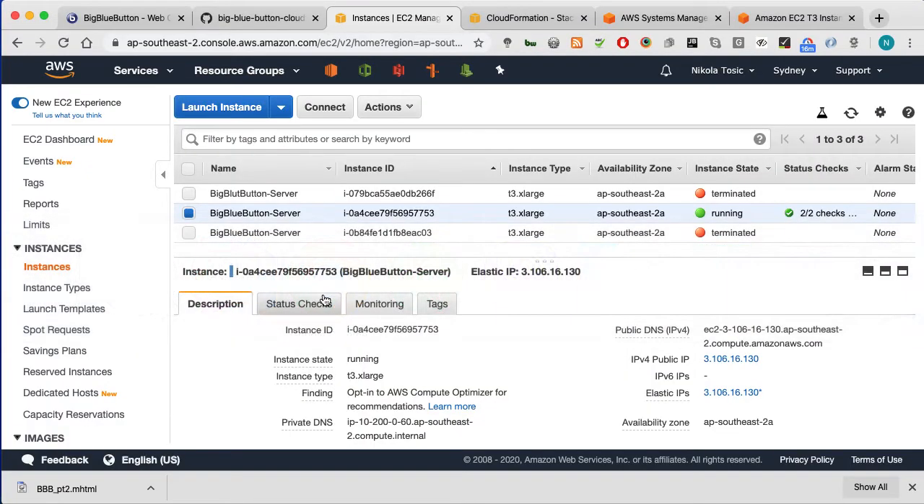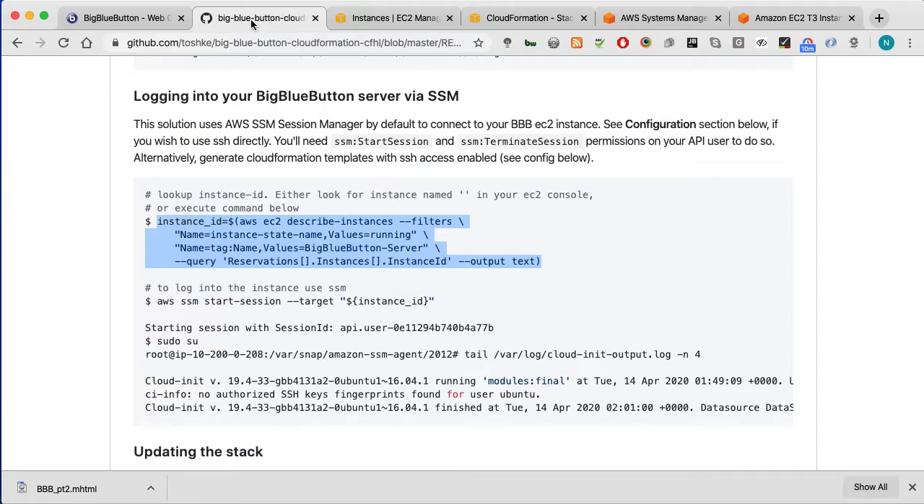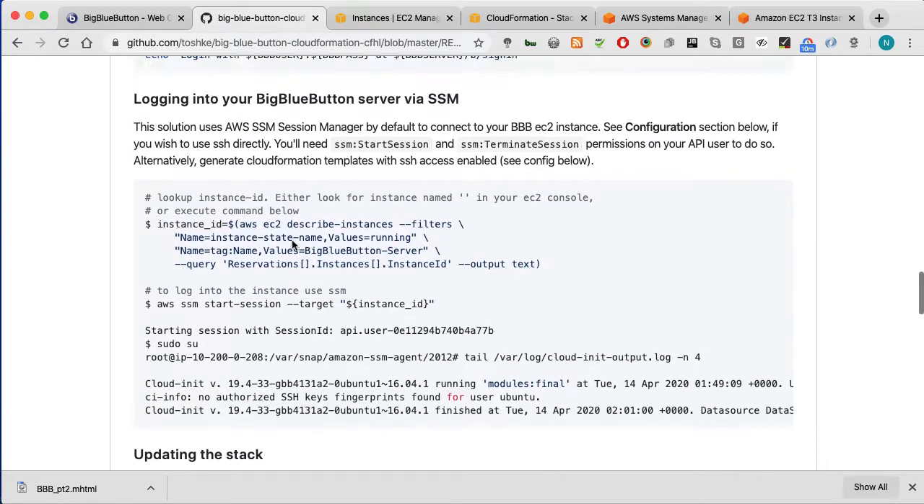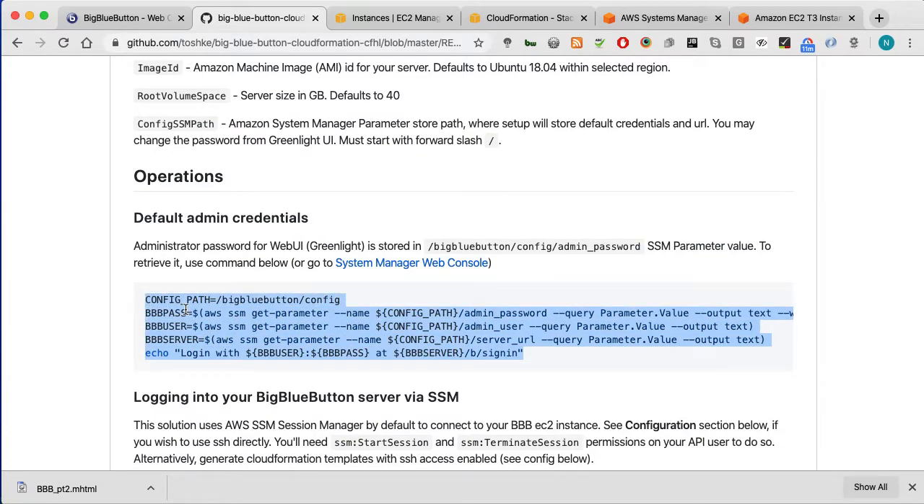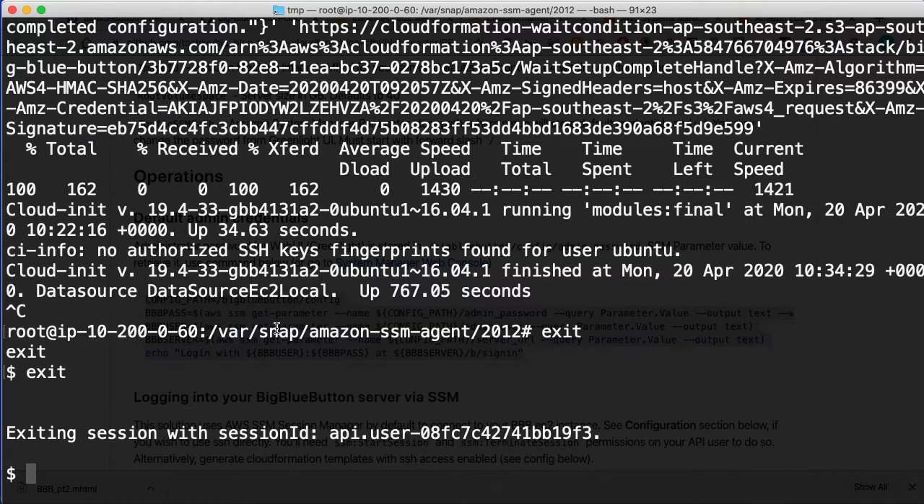So if we go back to this README file in the GitHub repository, there is a script to extract the administrator password, user, and the server URL from AWS Parameter Store; these values were created through the setup. And now remember, folks, this is all automated. I'm just describing what's going on. Basically, after clicking that create stack button, there's nothing much you need to do. So let's copy and paste this script into my local host.